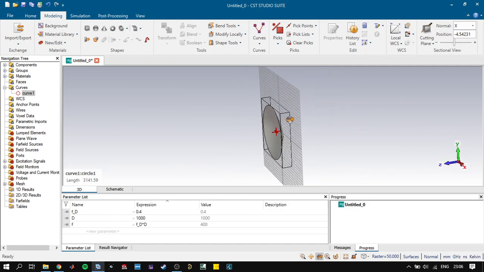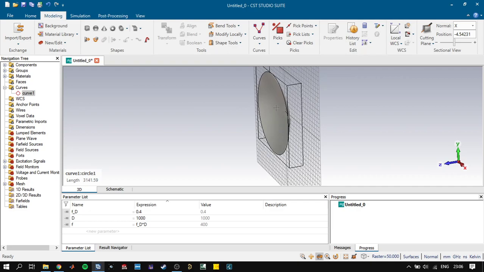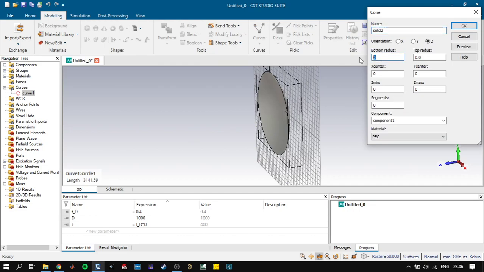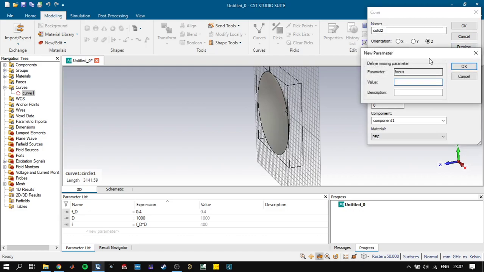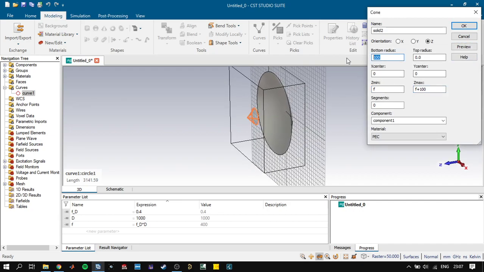And we have a question: where are we going to put our feed antenna? So let's make a dummy feed antenna from a cone. Click cone, click escape, and we have a bottom radius, for example, 100, a top radius, and the range in Z. It will be situated at the focus, F plus 100, maybe. Not focus, it's F. Sorry about that. It's huge. Just click 50. Preview. Okay.